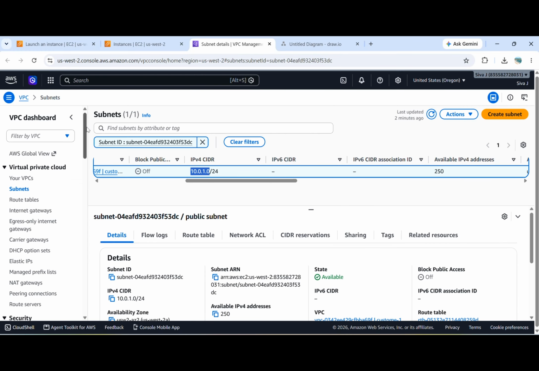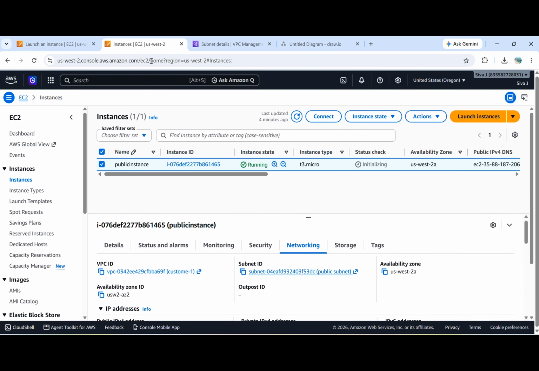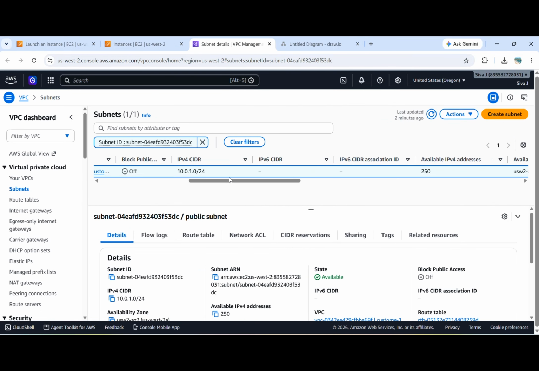Once you create resources, either an EC2 instance or any other resource associated with an IP from this range, for example, I have created the instance from this range. If you see available IP addresses, it's 250 only. Earlier it was 251, now it is 250 because one IP is already in use by EC2. So I can create 250 more instances now.